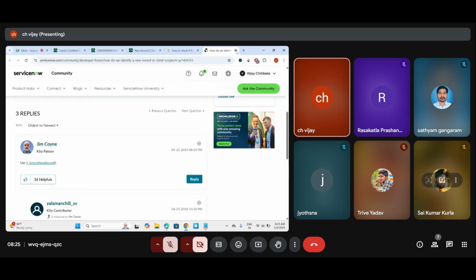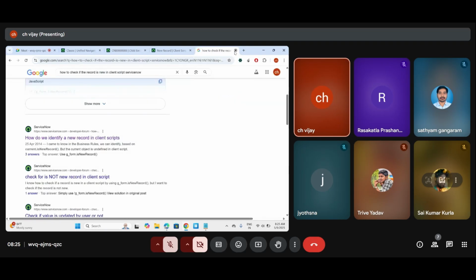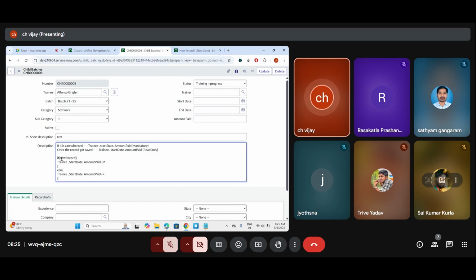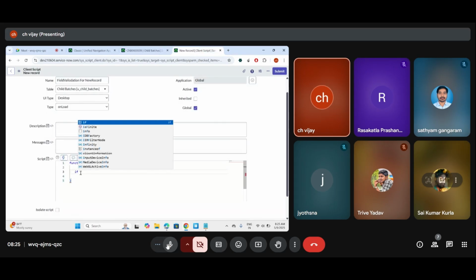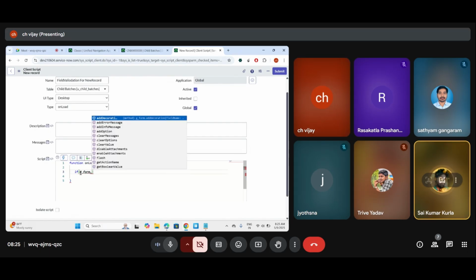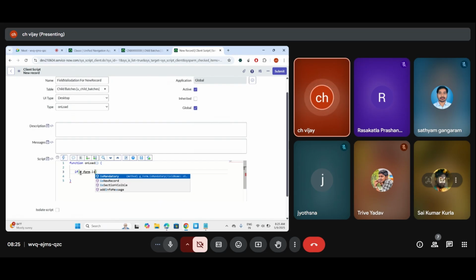Okay. So let's write it here. Let's write the similar thing. If new record means if g_form.isNewRecord. It's camel case: the next word is N capital, new, next word is R capital, record. It's a method actually. You need to give it like this. It will give true. If it gives true, then only it will enter into these brackets. If it gives false, it will go to the else condition.